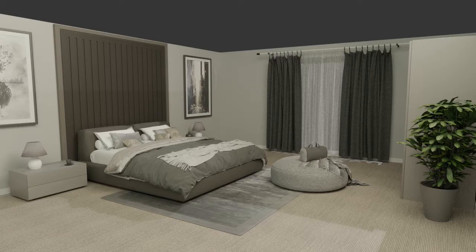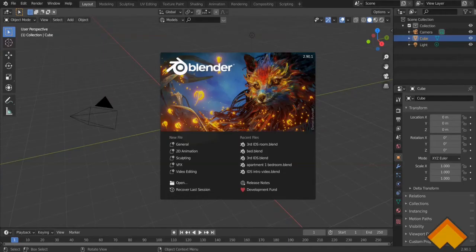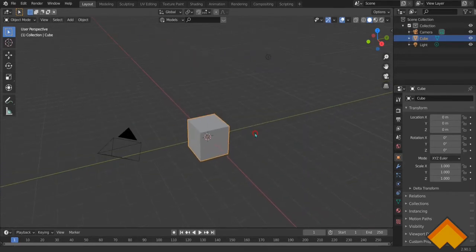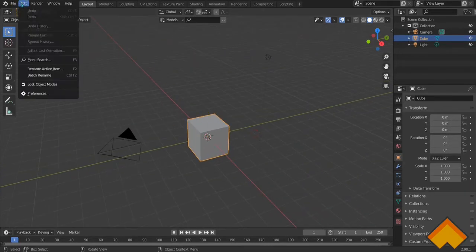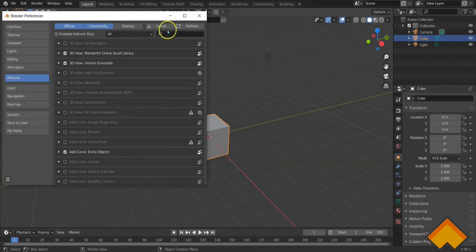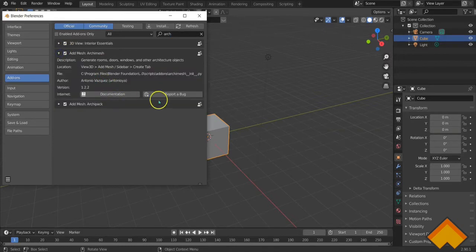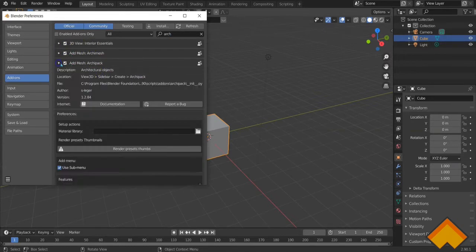This is the scene which is entirely created in Blender, and in this tutorial we are going to cover it. Now, Blender has two add-ons which are related to architecture or interior designing. It helps in it. Both of them need to be activated. The first one is ArchiMesh, the other one is ArchiPack. ArchiMesh is activated straight away just by ticking that box. For ArchiPack, we have to tick the box as well as render preset thumbs.